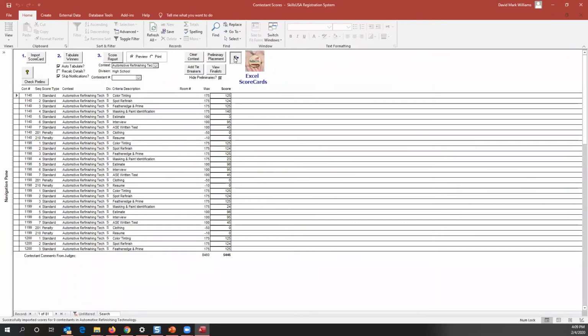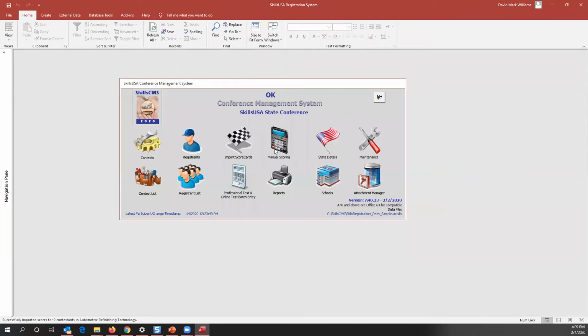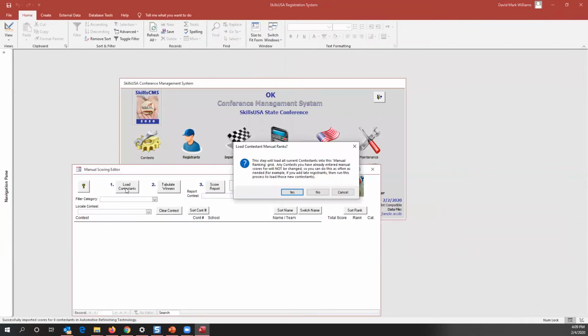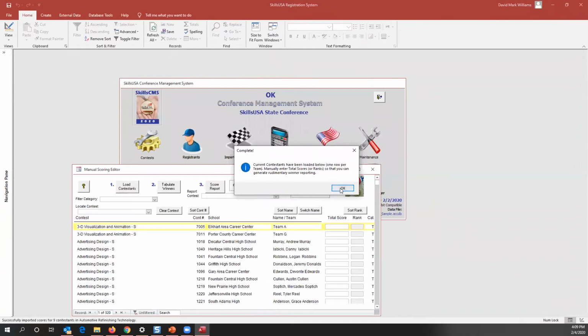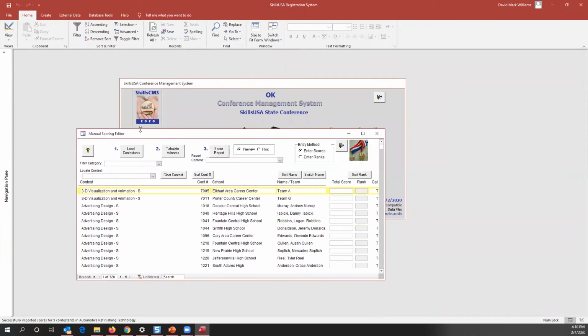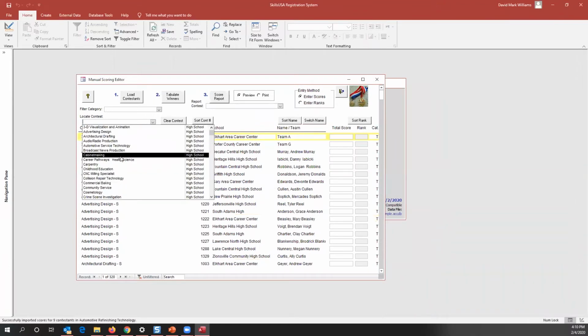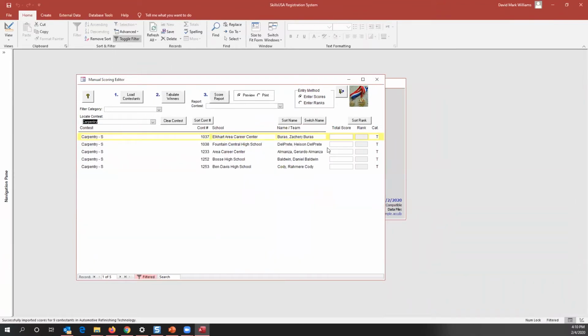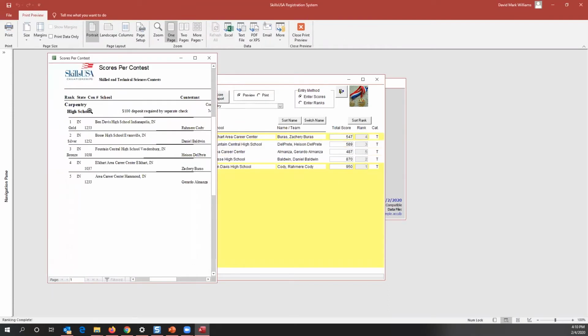If you don't want to use the Excel scorecard process, you can always use manual scoring. Under manual scoring, we first need to load contestants. And once they're loaded, now I can just use this screen to pick a particular contest, like carpentry, let's say, and just type in the total score that each kid got. Remember that one of those reports we saw had these two columns, total score and rank. So I can just put in the total score that each kid got, tabulate the winners, and now I can get a score report just for carpentry, gold, silver, and bronze.